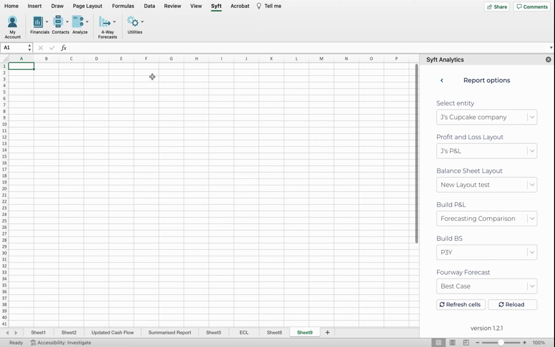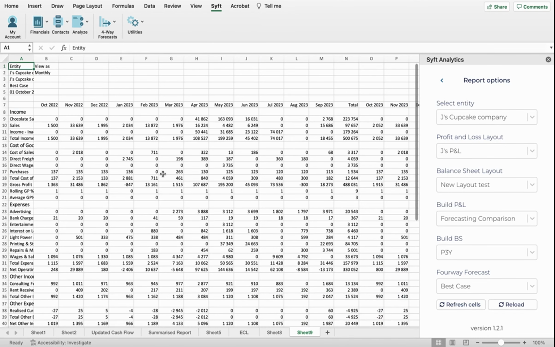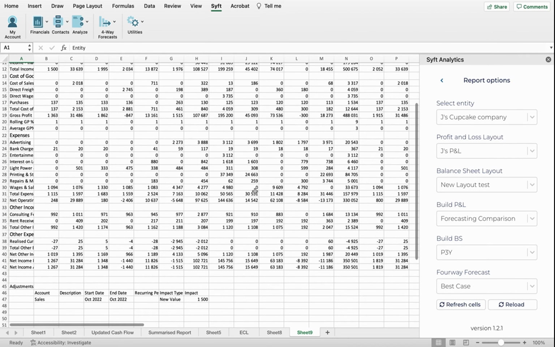The next use case we're going to consider is the 4-way forecast. Sift has quite a detailed 4-way forecast where you can post adjustments and you can link those adjustments. If you're interested in finding out more about that, you can go and take our forecasting or budgeting basics course or our advanced forecasting and budgeting course.